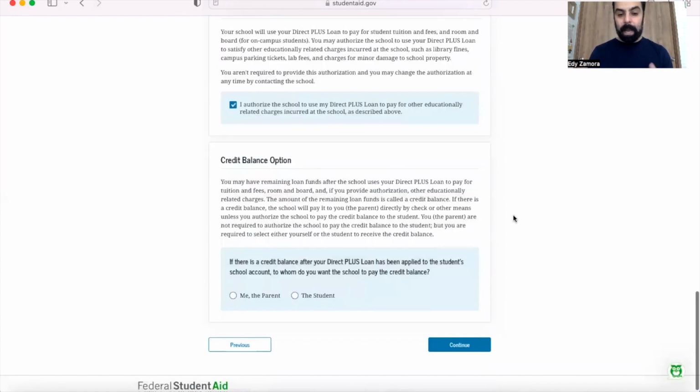And now down here, it's going to ask you if there is a balance, like I talked about basically at the beginning of this section, the refund being generated. They're going to ask you essentially, do you want that refund to go to the parent, or do you want the refund to go to the student? Now, it's really up to you which one you choose here. It's not really that big of a deal, to be honest with you. For me, typically most of the time, I indicate to go to the student.